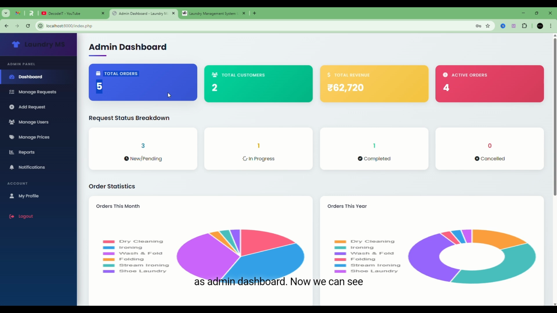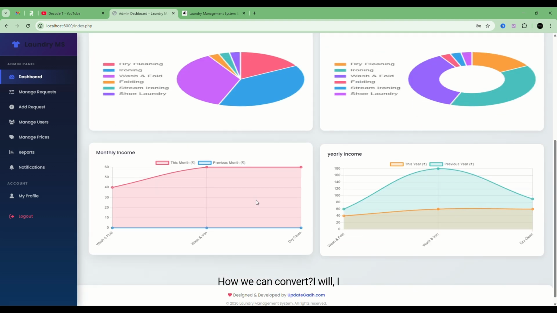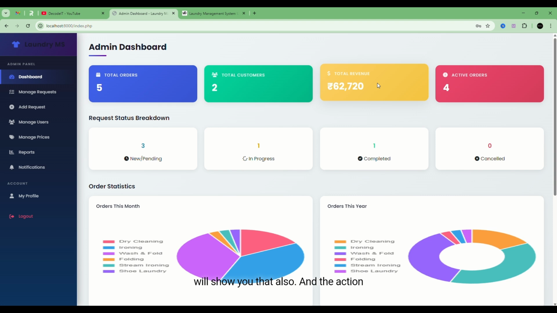Now we can see the total orders, total customers, and total revenue that we have collected till now, in rupees. We can convert this into dollars. How we can convert, I will show you that also.